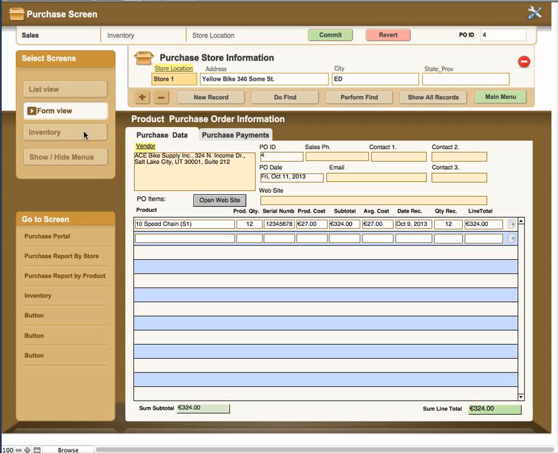You can jump back, by the way, using this button to get to the inventory. There's also a list view of all the PO numbers and POs that have been used. So if you had to go out and do a find by a purchase order or look for the particular purchase order, you could use the list view. These reports will be covered shortly by videos.